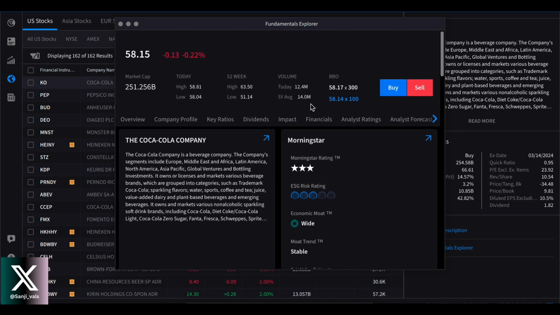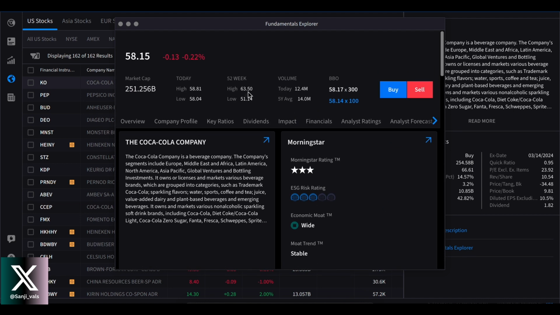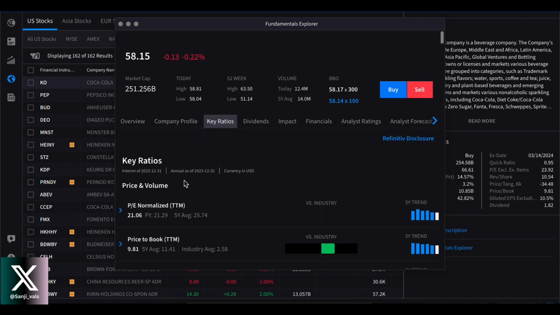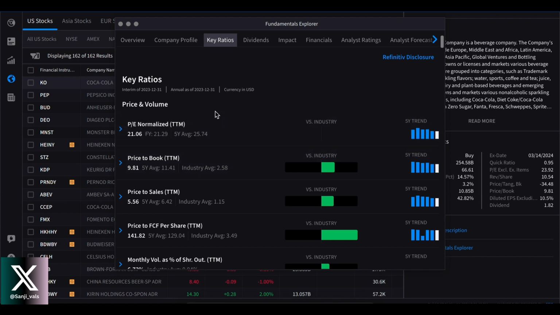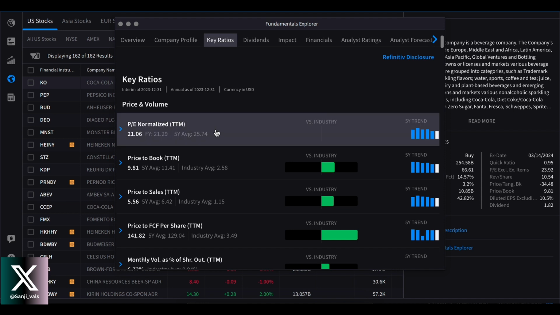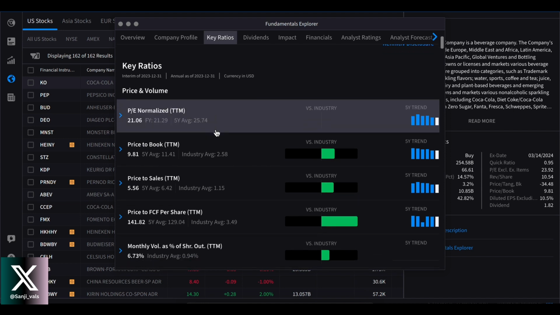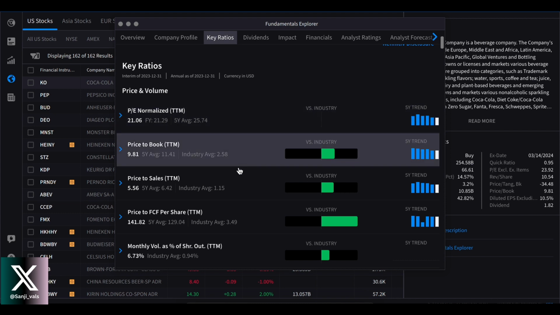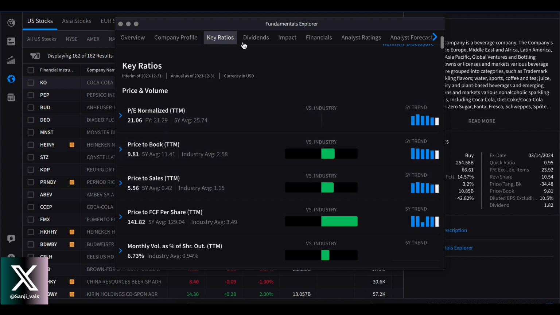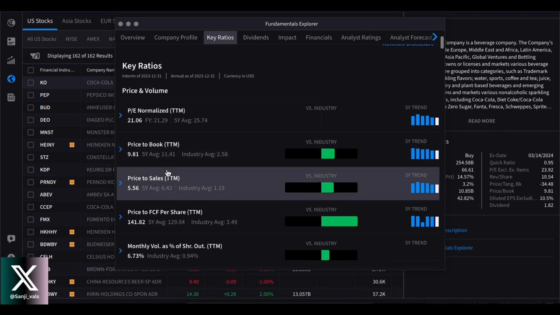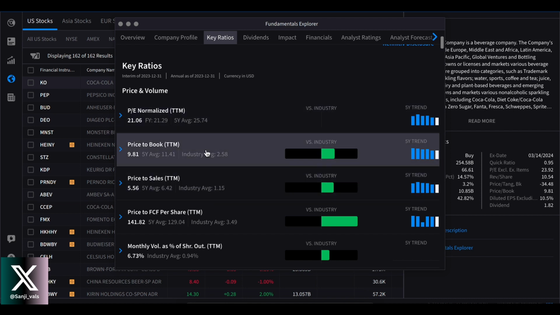But I'm not going to analyze the Coca-Cola company. I just opened the largest company to go to the key ratios. And again, I have a detailed article written in my blog section. You can read it. I will also put the link so that you can analyze the stock. I've written a detailed description of how to use the key ratios and analyze the company using Fundamental Explorer here. So I'm not going into detail here.